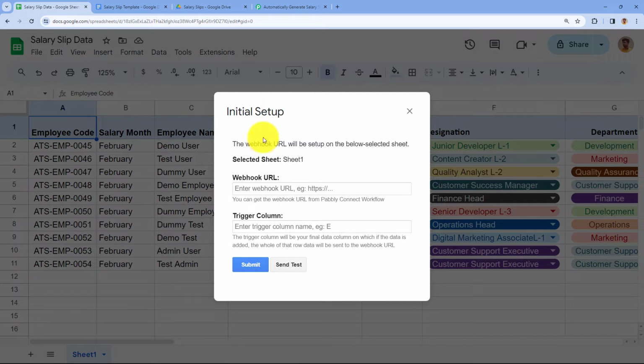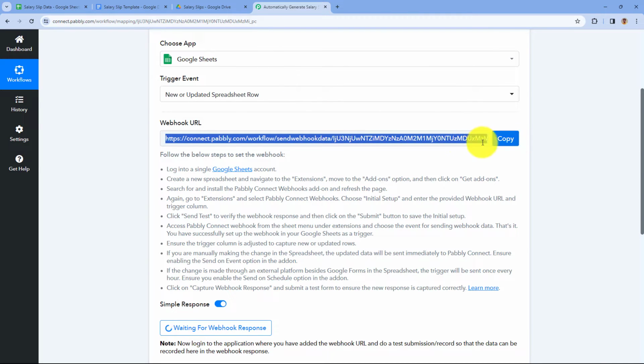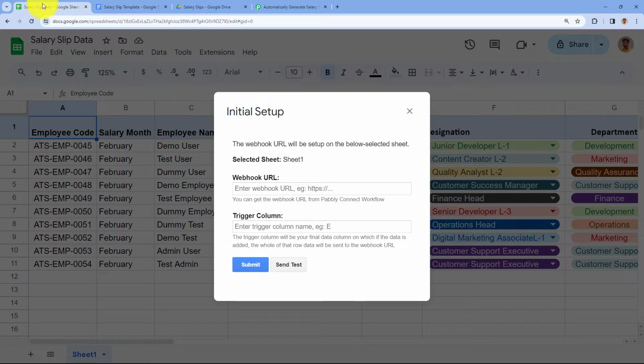Now because in this Google spreadsheet, I have only one sheet named Sheet1, that's why by default, it has selected the sheet as Sheet1. But if you have multiple sheets in your Google spreadsheet, then you have to select the sheet from which you want to send the data to Pabbly Connect, the sheet in which you have the salary slip details. After selecting the sheet, it is asking us for the webhook URL. Now here in the field of webhook URL, we have to enter the exact same webhook URL which Pabbly Connect gave us. Just copy it from here and then paste it over here.